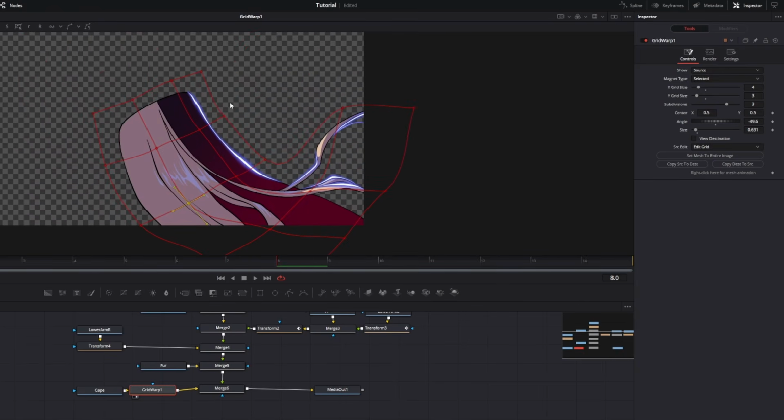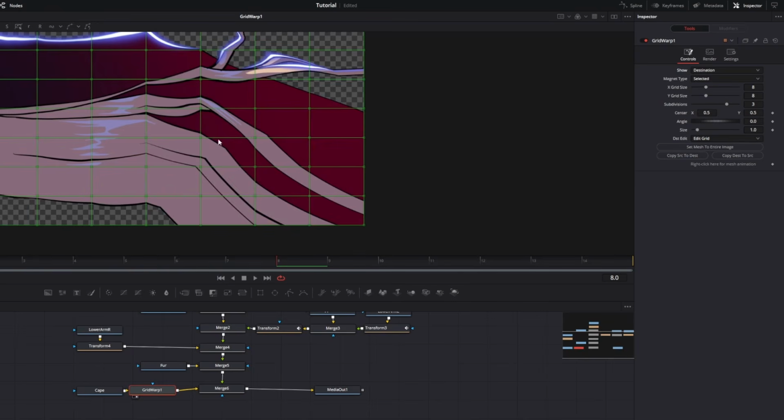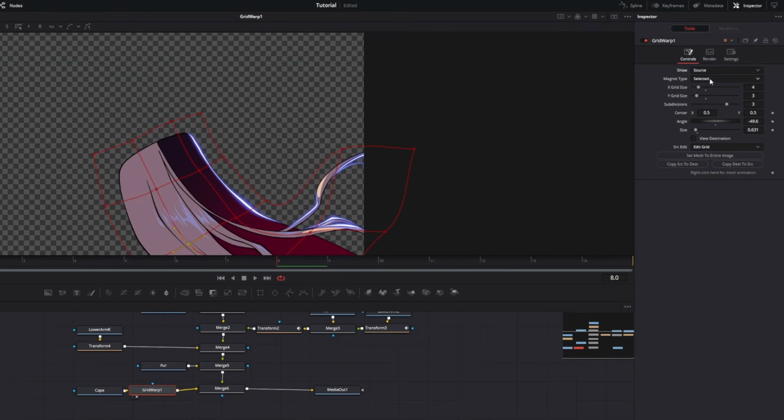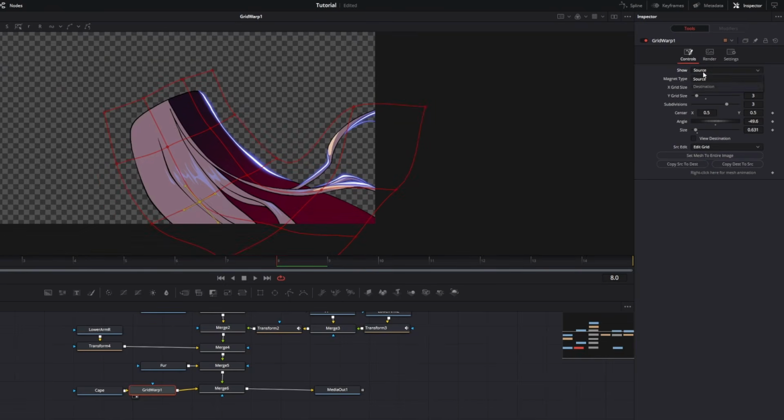So how do we make this move? First of all, again, this is just the source grid, which means whatever you do in here won't affect the actual image. Right now, if we switch to destination, it will merge it weirdly and looks odd, and we don't want that, so we go back to source, copy source to destination, and now we can switch back to destination. It will look exactly the same. And if we click on this, it actually moves.